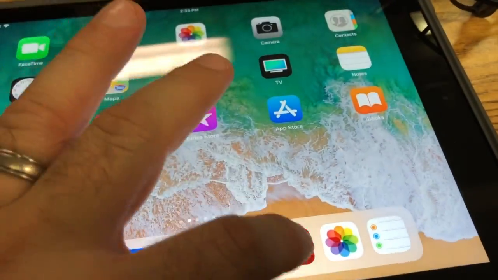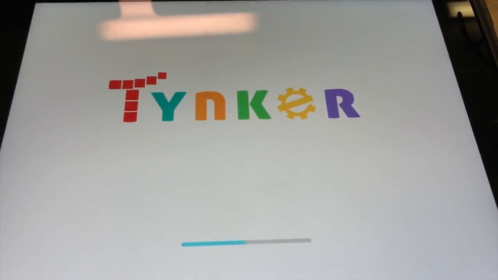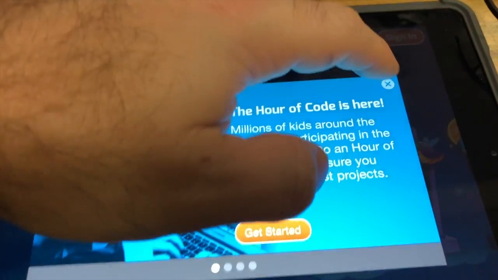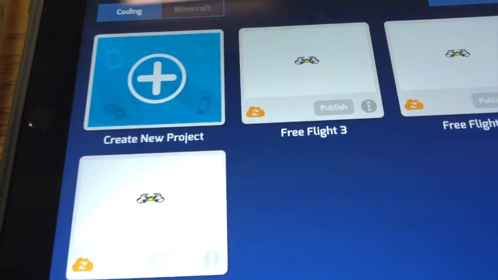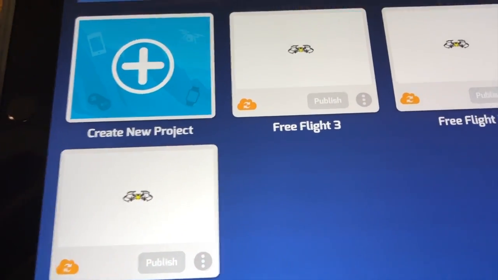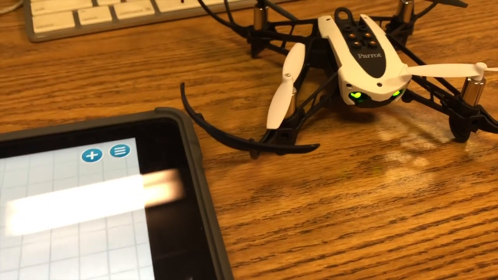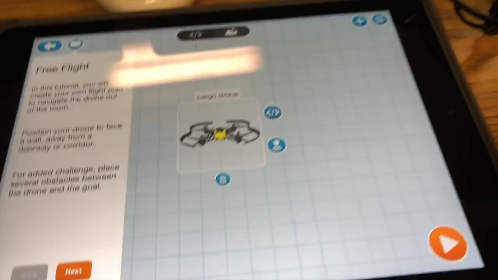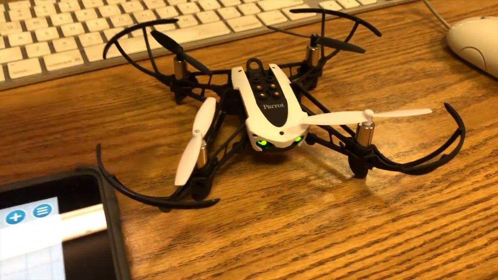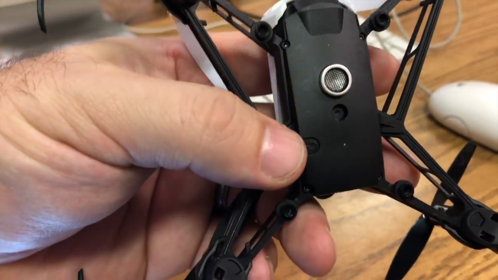If you go into your iPad, open Tinker. Again, you're going to go to Projects, get rid of the pop-ups if you get any, go to Toys. If you already have a free flight open, instead of New Project, go to Free Flight, and it should connect automatically. Now, if the lights don't turn solid green, it's not connected. You can either quit Tinker or restart your drone, and it should connect.